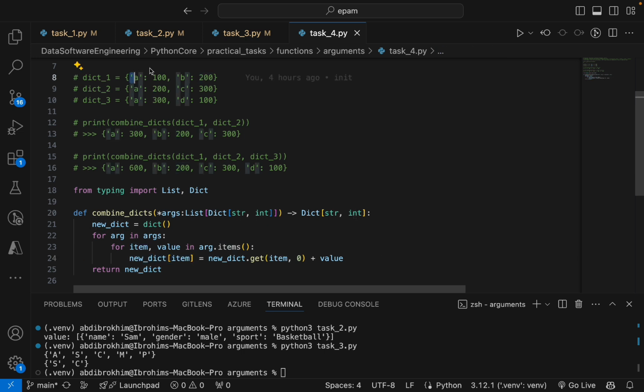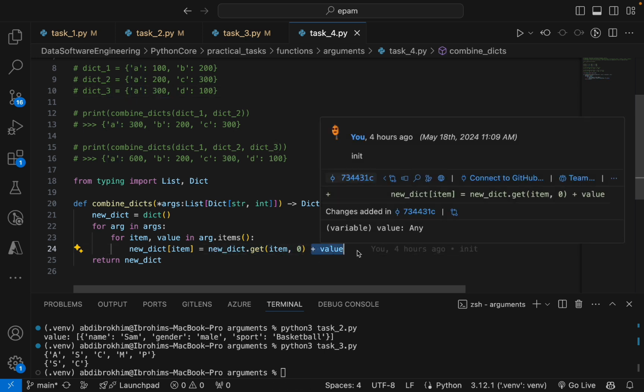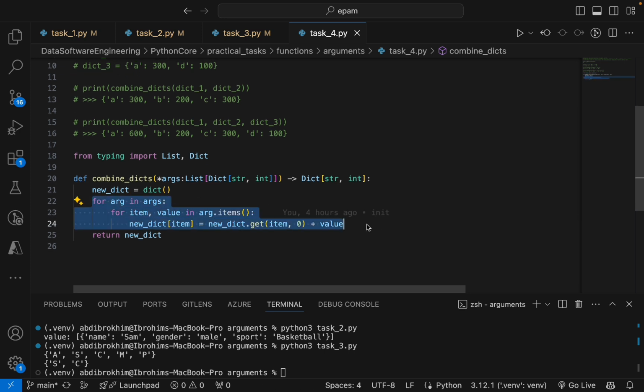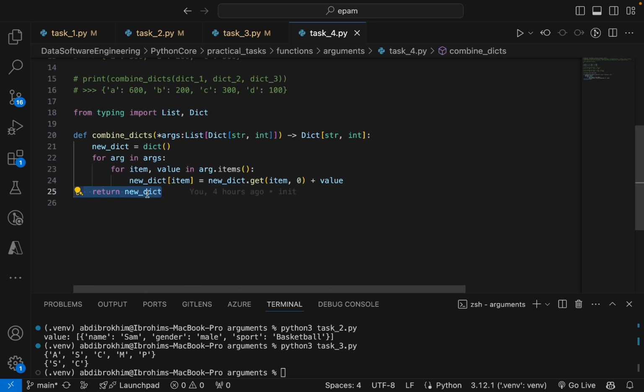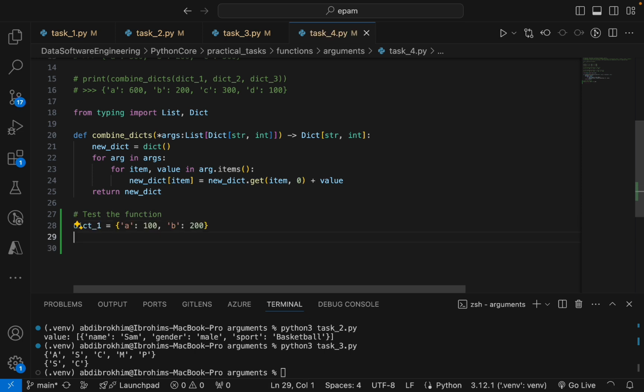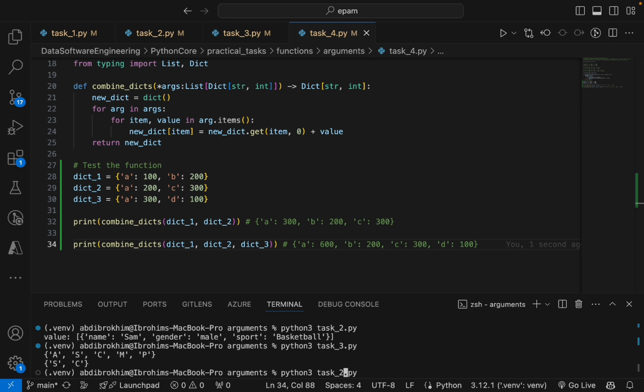A is 300. In the next iteration, it also calls A and we update with 300, like 300 plus 300, and it will be 600. We will do this again with all the values here and return the new dictionary. Let's test it. Okay, task 4.